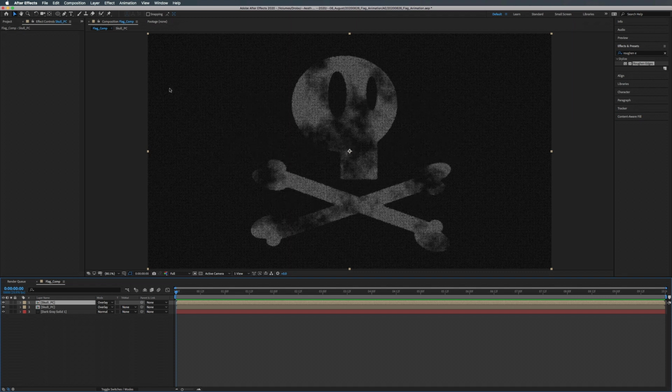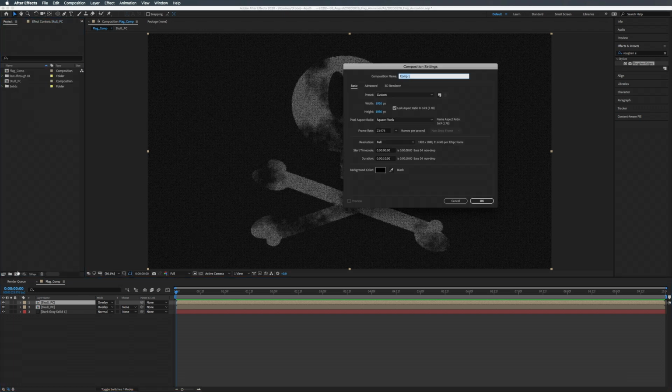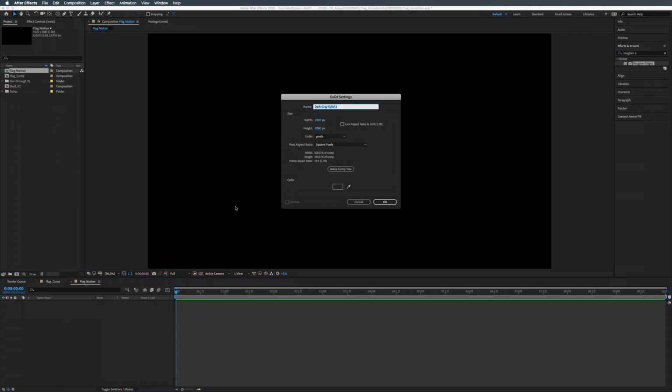So let's actually get started on the motion of this flag. All right, so we're going to go over to our project window, and we're going to create a new composition, and we're going to call this one Flag Motion. Hit OK. All right, so now we're going to add a new solid to that layer. We're going to call this Fractal Noise.